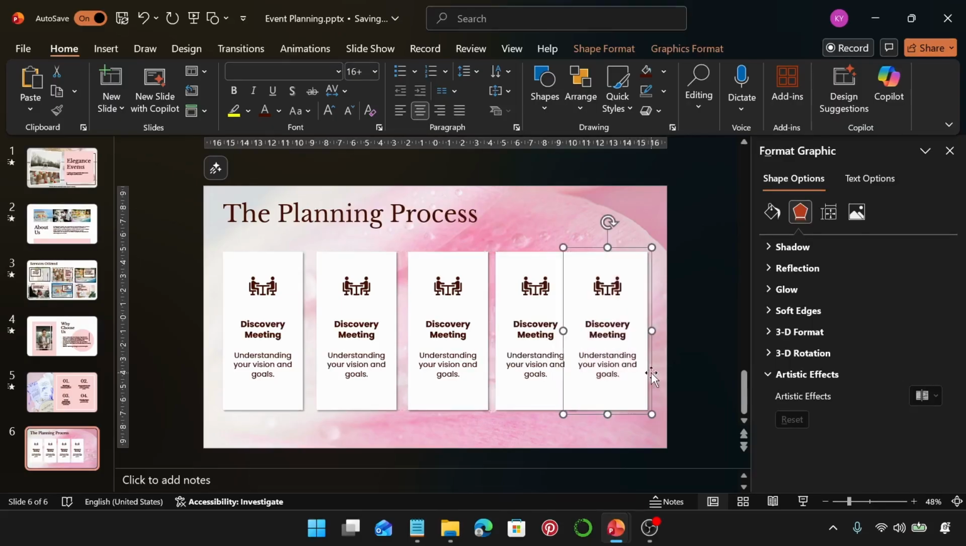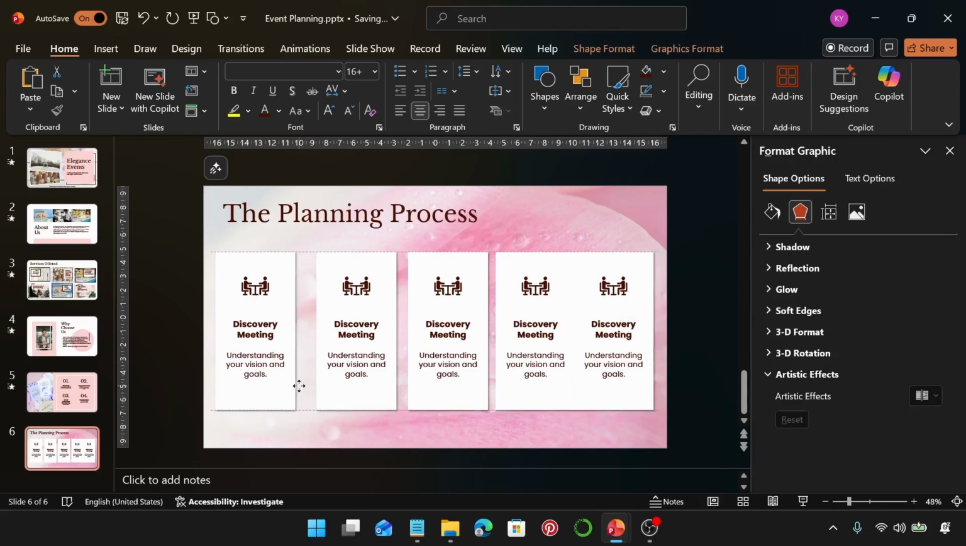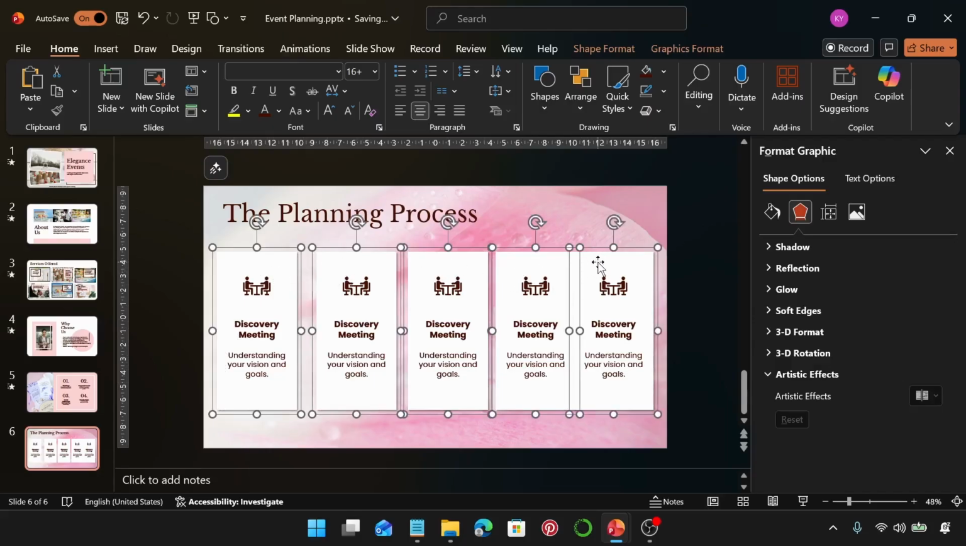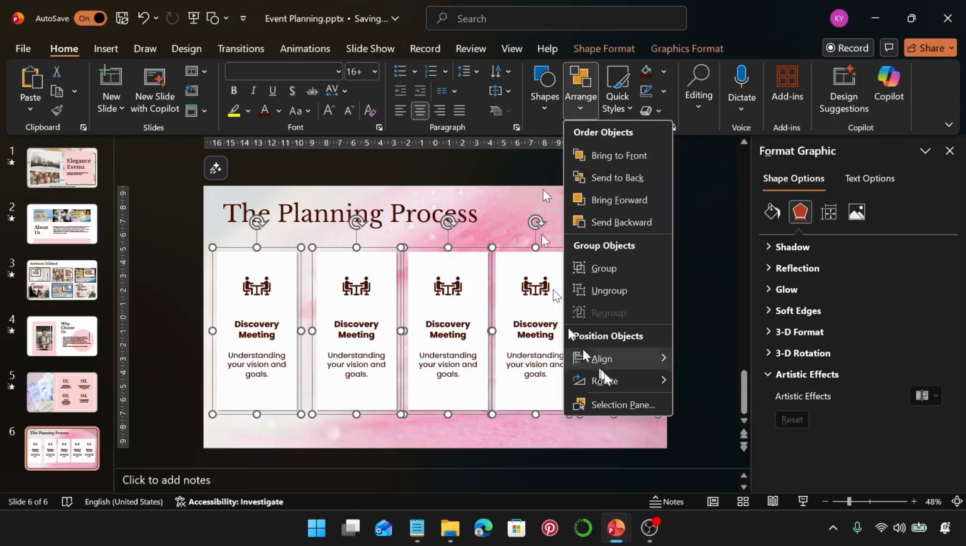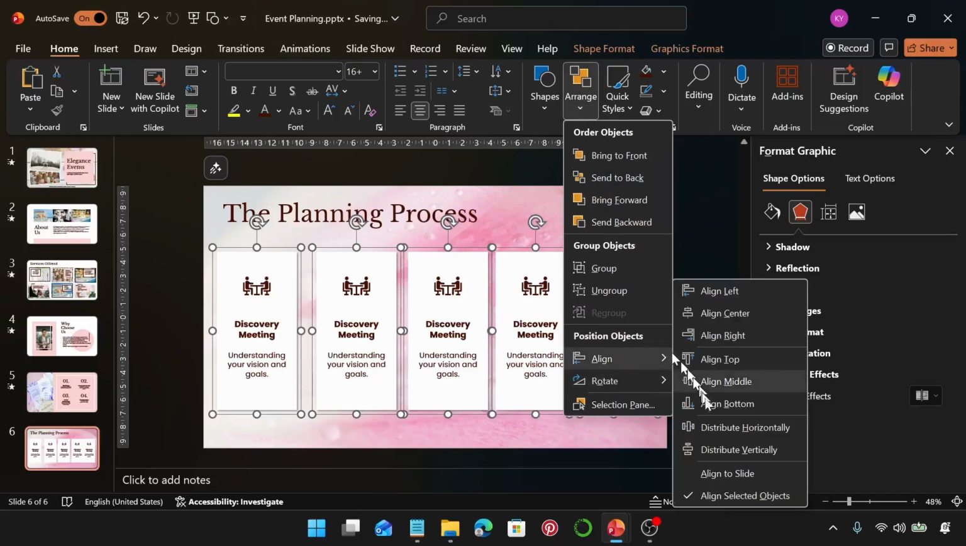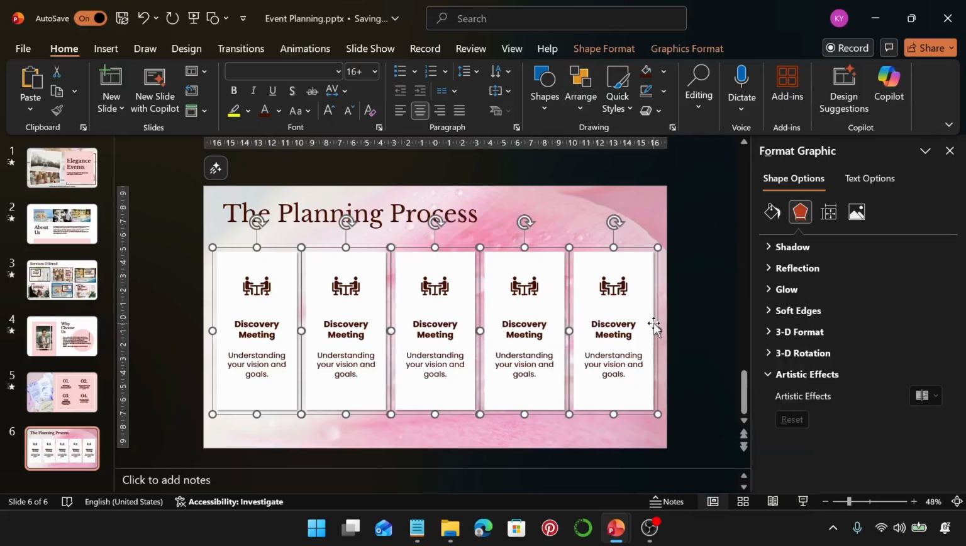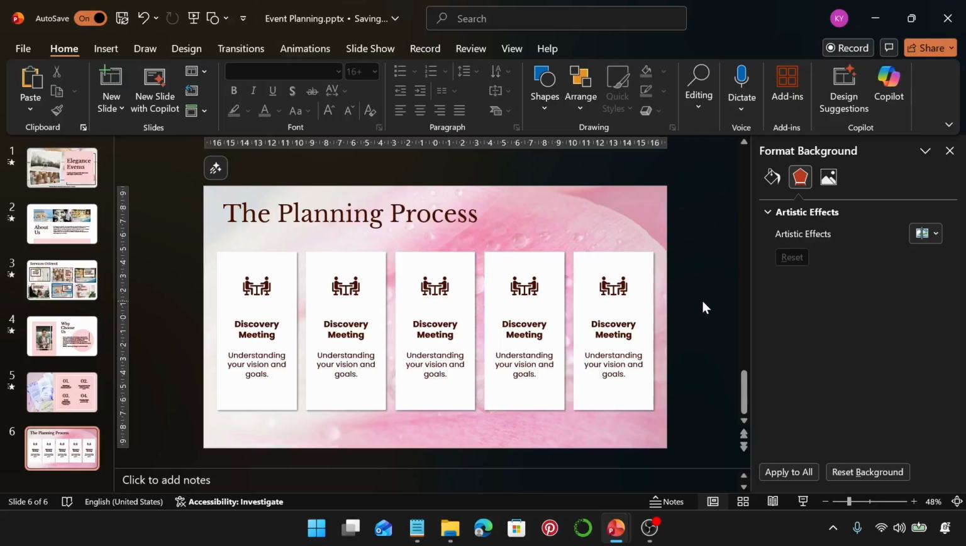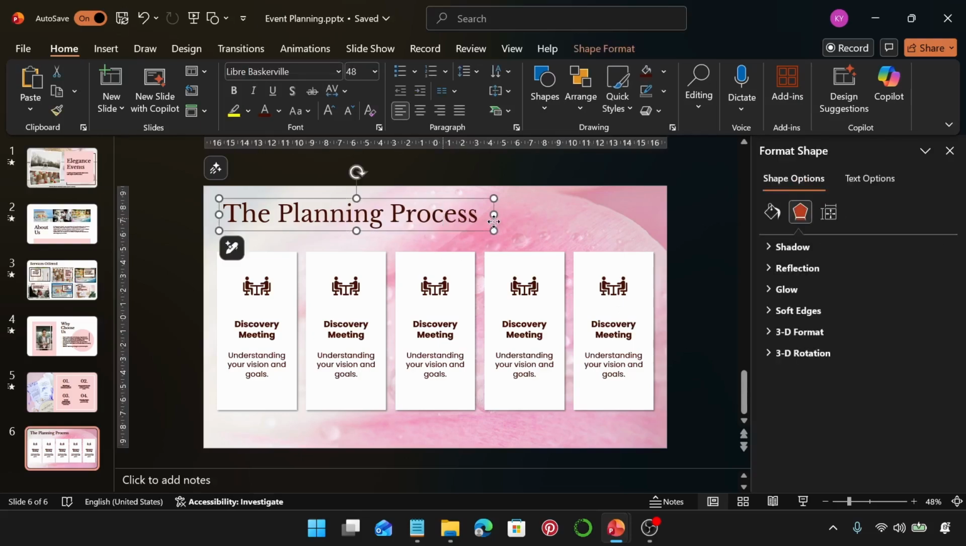And this one, I want to maintain equal spacing between these two. So maybe I'll have to move this one a little bit to this side. Then I'm going to move this one also, so that the spacing between both of them by the edge is going to be the same. So select all the groups. Here where it says arrange, go to align, and we can distribute horizontally, and that way we have equal spacing between the slides, the cards. I'm just going to move this a little bit.